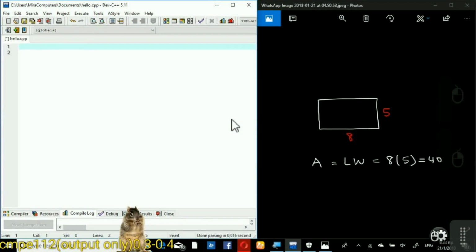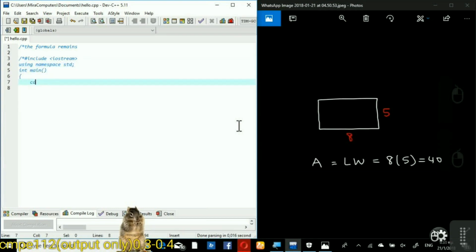Okay, now I'm going to type before I explain some complex examples to you. We are told to calculate area of a rectangle. So the formula remains the same. It hasn't changed. Include iostream, using namespace std, int main, void, curly bracket, cout, return 0, curly bracket again. Now you notice in the previous example we are asked to display an output, but now we are asked to calculate.